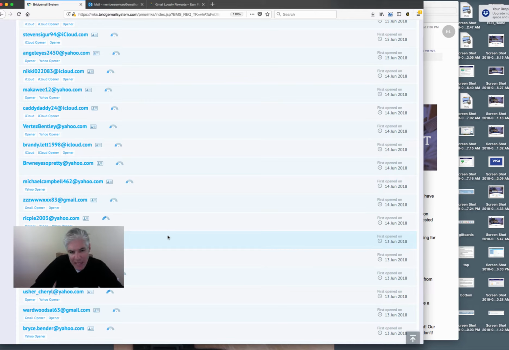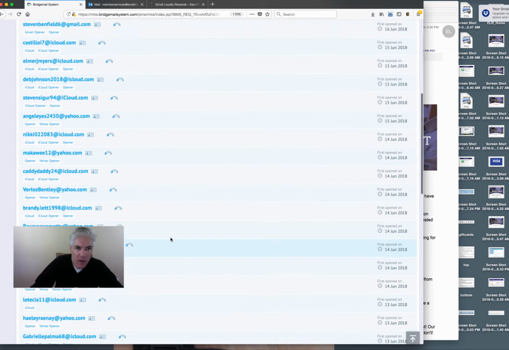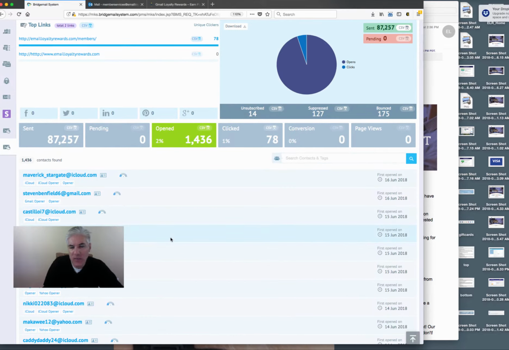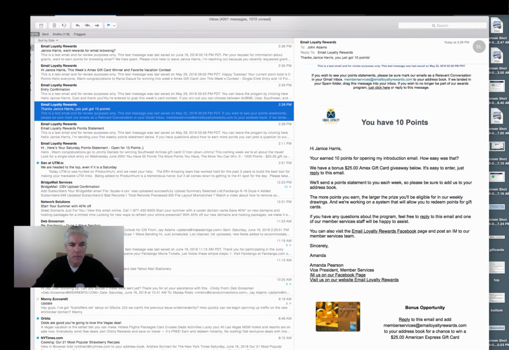Gmail, as is typically the case, lags behind a bit. Very strong in Yahoo, very strong in iCloud. This is good if you've got a database where people are familiar with you but haven't interacted with you and you're looking for a way to reignite that relationship, or if they're brand new, to put your hand out. Now we're looking at the second message in our sequence.